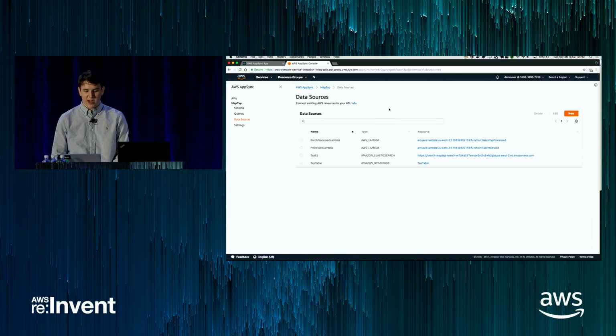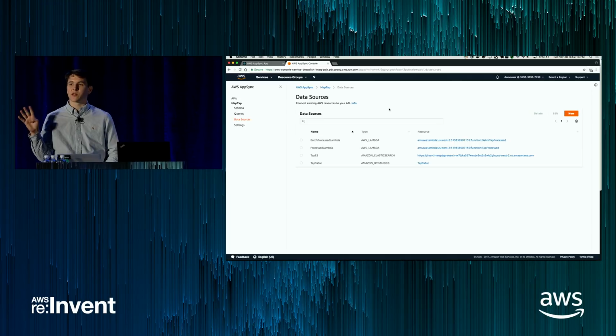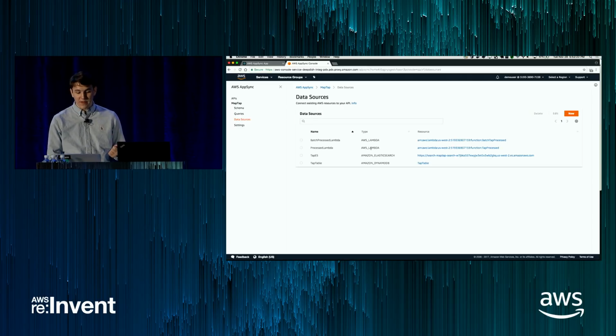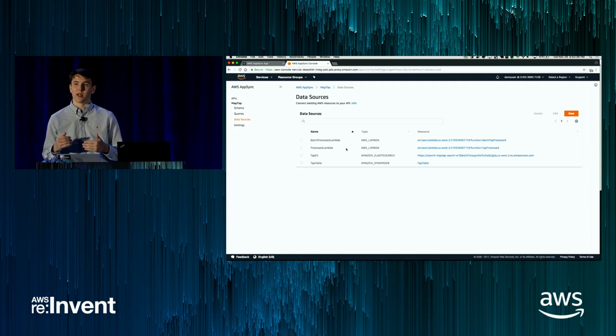So on the data sources page, this is another super important thing. So you can see I've got 4 data sources hooked up. I've got an AWS Lambda that's called the batch process Lambda. We'll talk about why that's relevant. We have a Lambda function that is just our process Lambda. That's like the one above it, except it only operates, it's not batched. We've got our Amazon Elasticsearch cluster that we called TapES.